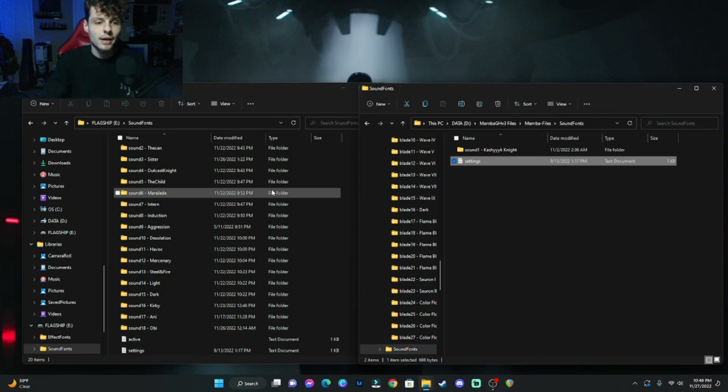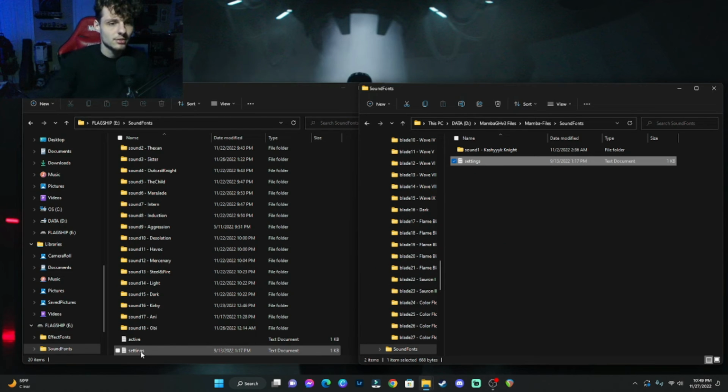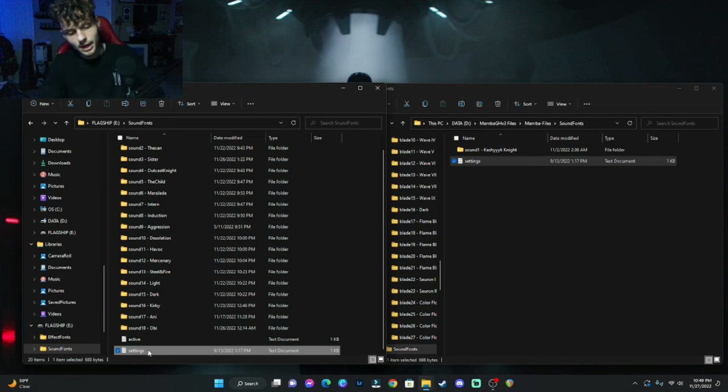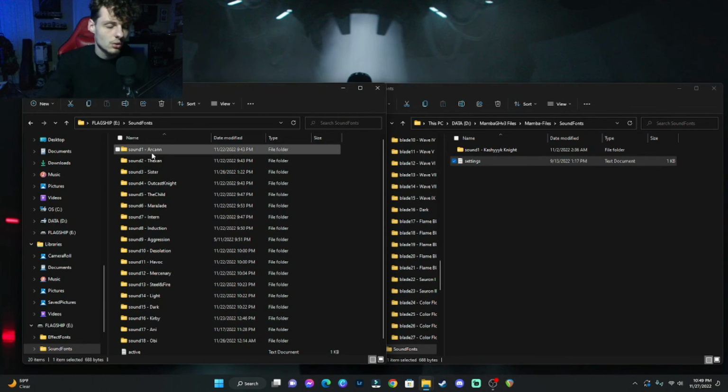So what I like to do is take the settings.txt file, drag it, and just drop it over here. I'm not going to do that because I already have it here. Now, since it's outside of my sound fonts, I can just copy it, go into each sound font that I have, and just paste it in there, and everything's good.